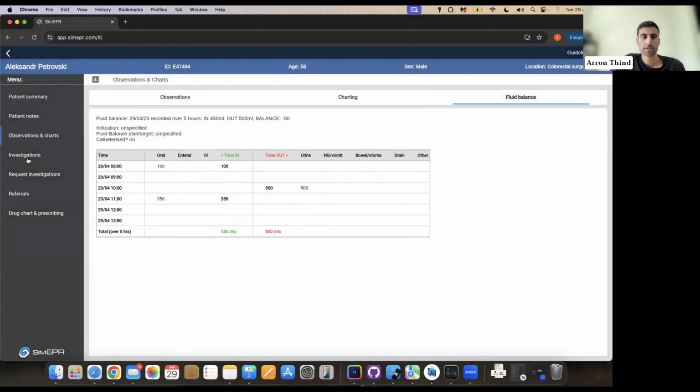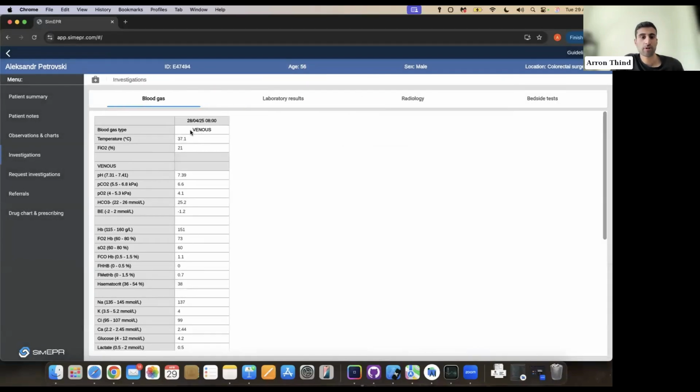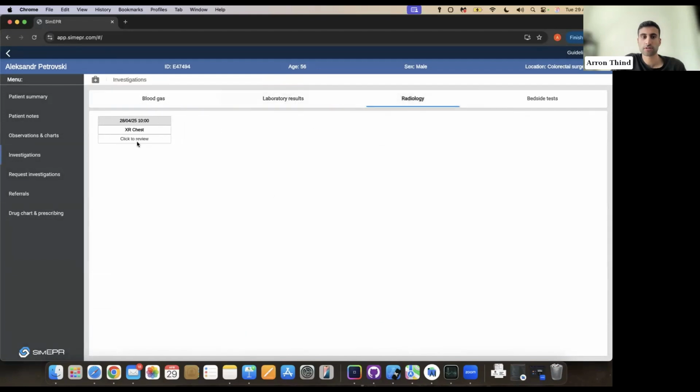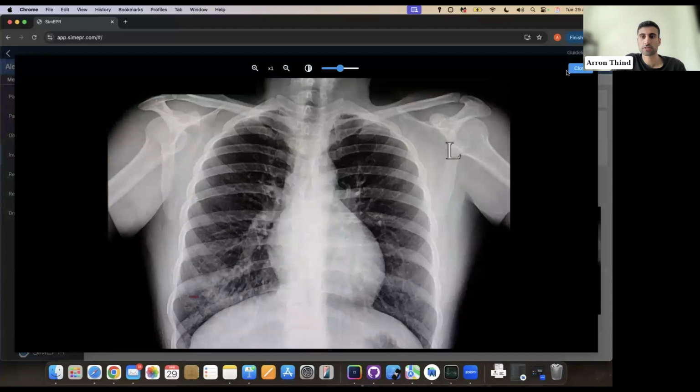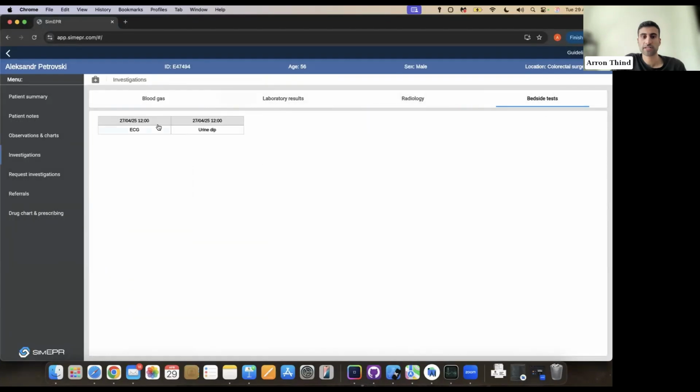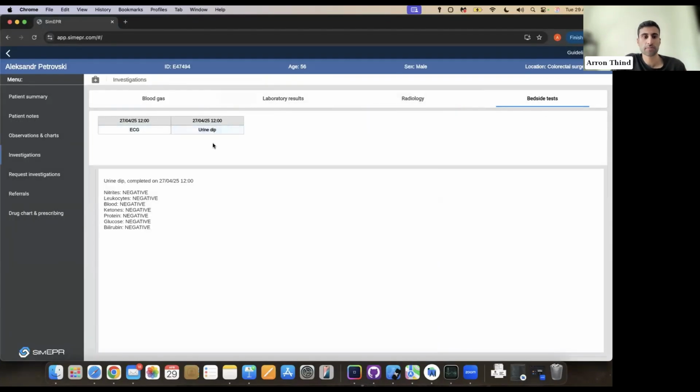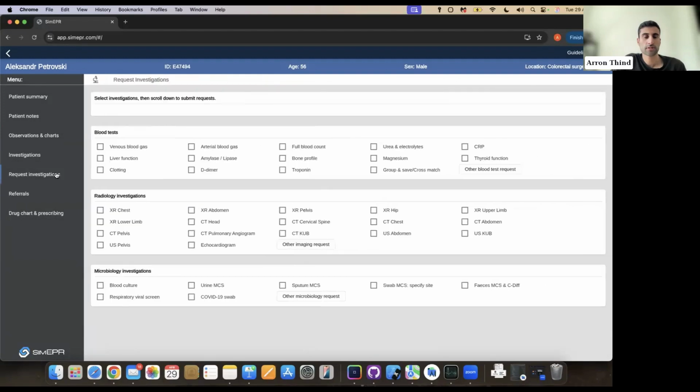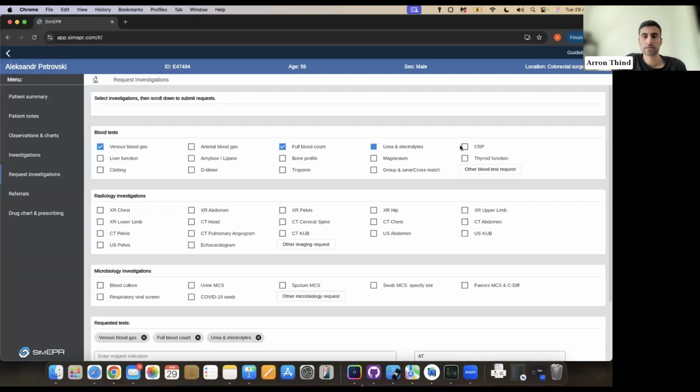fluid balance. And then we're navigating to the investigations, so blood results, radiology results, bedside tests like ECGs or urine dips. This is a screen that allows your students to request investigations. So let's just request some basic things.